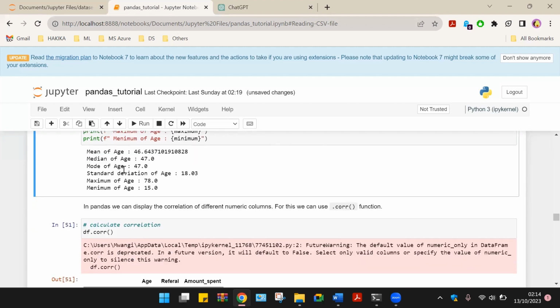The mean age is 46.64. The median age is 47. Mode age is 47 also. We have a standard deviation of 18.03. Maximum age is 78, and the minimum age is 15.